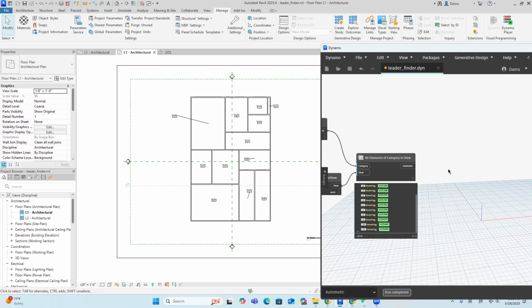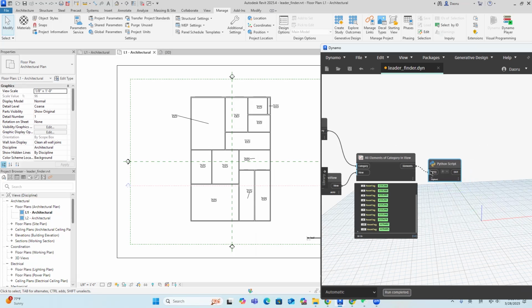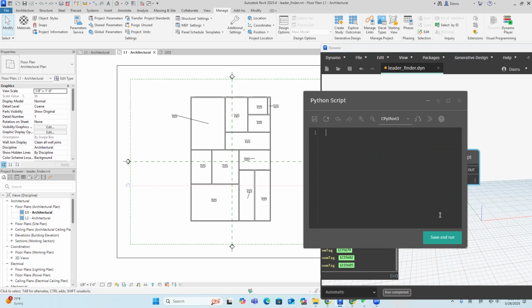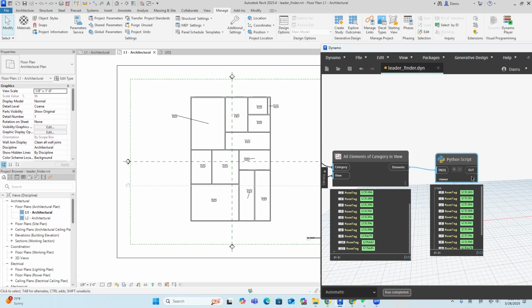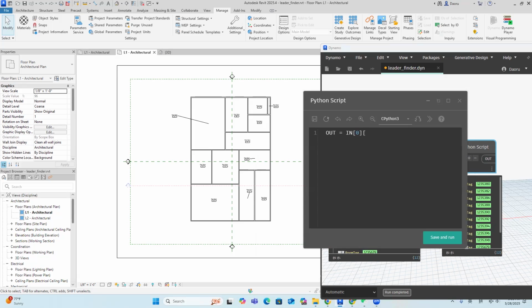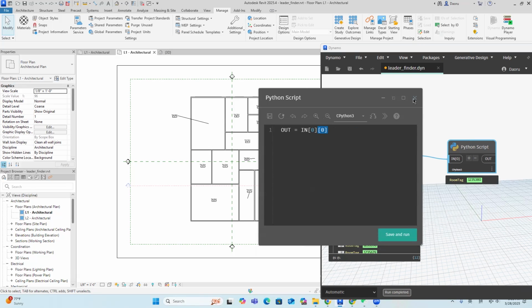The next thing I want you to do is right-click it and call Python. Bring it in. It's very simple. Just click it, delete all the code here, and type in OUT = IN[0], then save and run. You will see that this looks exactly like the one here. We are simply creating the output equal to the input. If I type here, because it's a list, I'm using this to call the first item in the list. You will get the first room tag, which is this one.